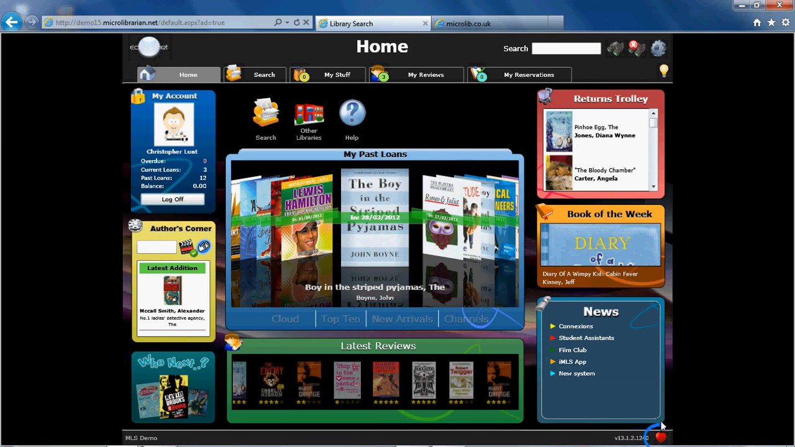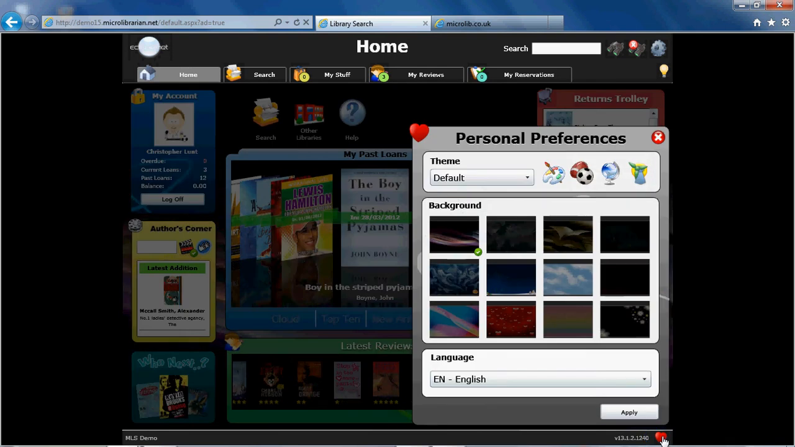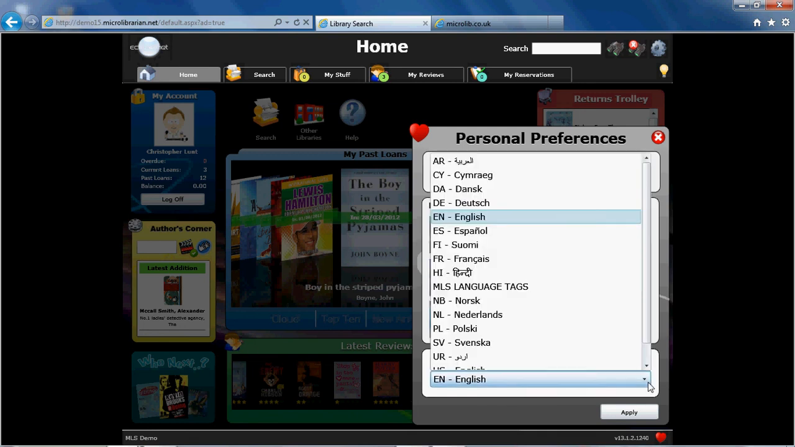Finally, we have Personal Preferences. Students can click on the heart icon, which enables them to customize their Eclipse homepage by changing the theme and background to create a more personalized learning environment. Eclipse is also multilingual. Therefore, the system language can be configured on an individual student basis to open in their first language.